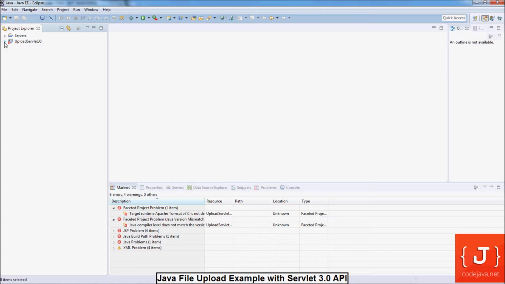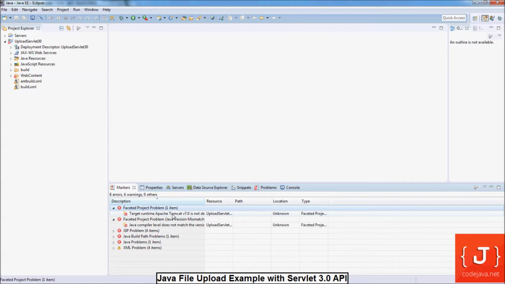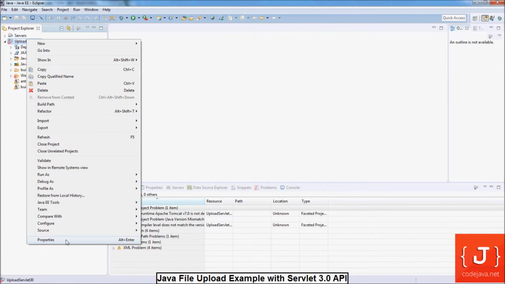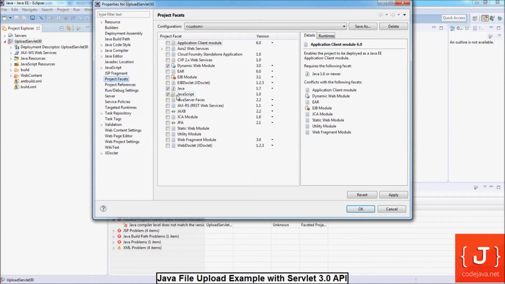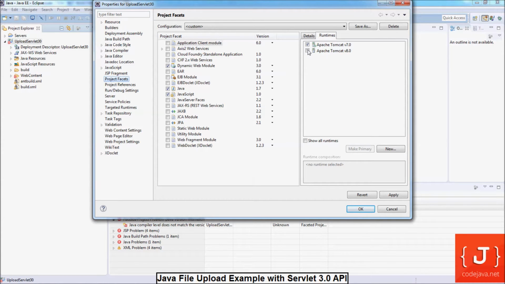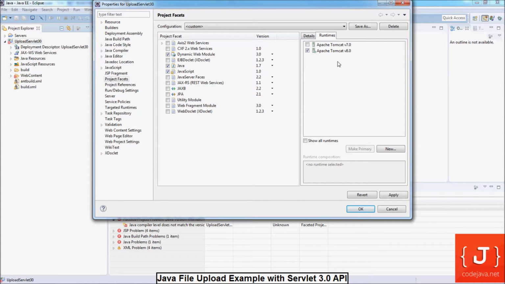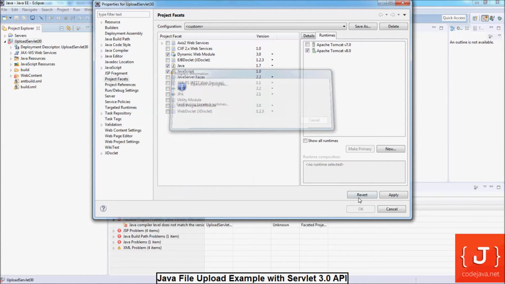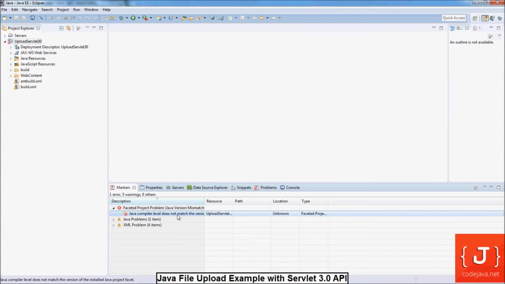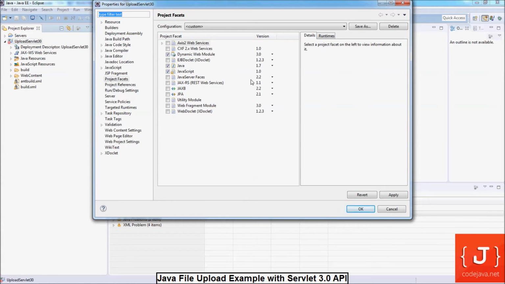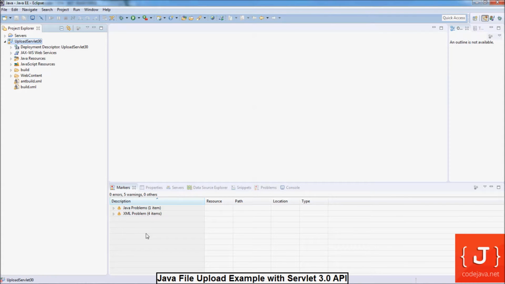You see the project has been imported into Eclipse IDE, but we have some errors here. But don't worry, I'm going to fix the problem now. Right click and select Properties, Project Facets, and choose runtime for Apache Tomcat v8.0, because the version of Tomcat on my computer is 8.0. Click OK. Oh, there's still another problem, Java compiler. No problem. So right click and choose Java version 1.8. Okay, so the errors have gone.